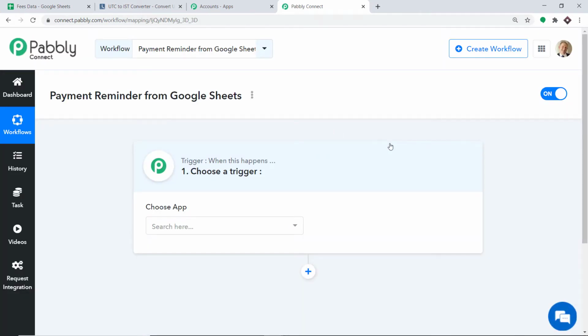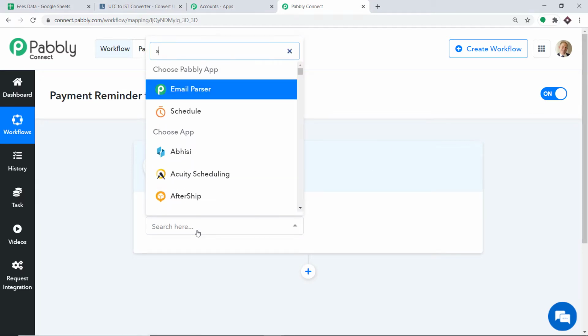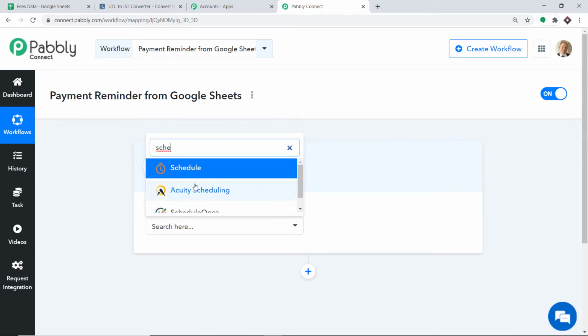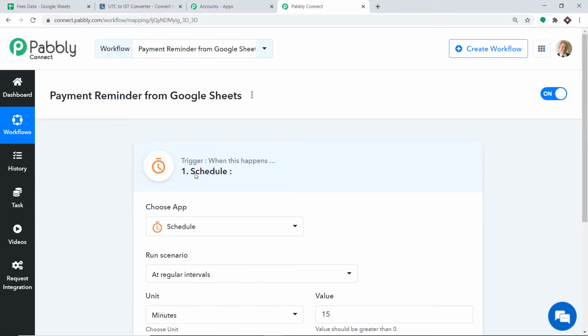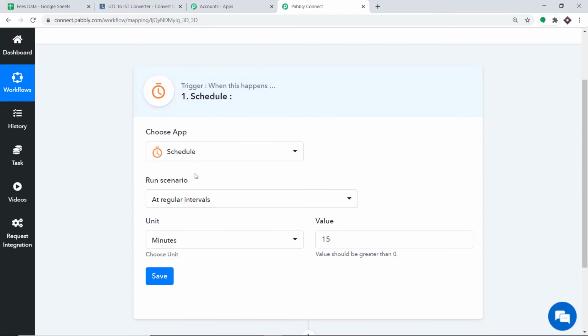Okay, so when you click on create, a window appears in front of you. This is called the trigger window. So in the choose app, how about we make it the schedule module, this one. Okay, so the idea is that we are going to use the scheduler module to set the time at which it will fire the emails. Okay, so here we are going to set the time.